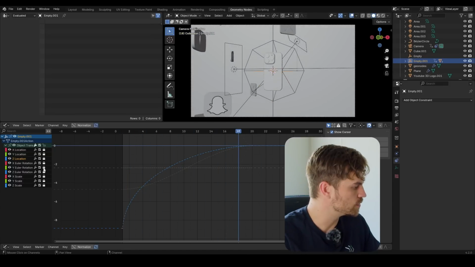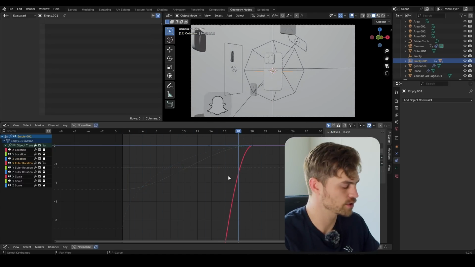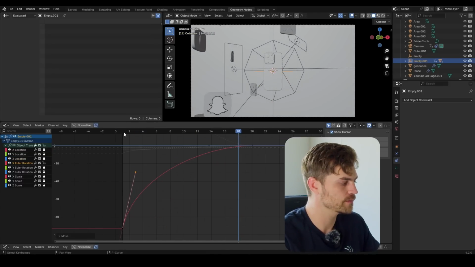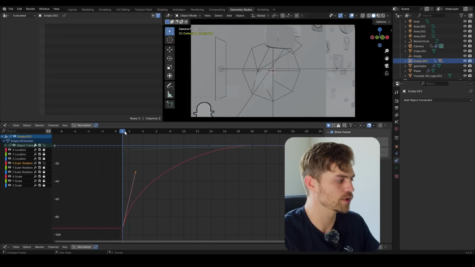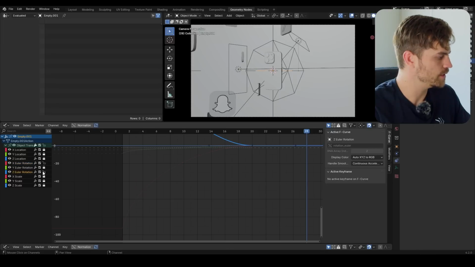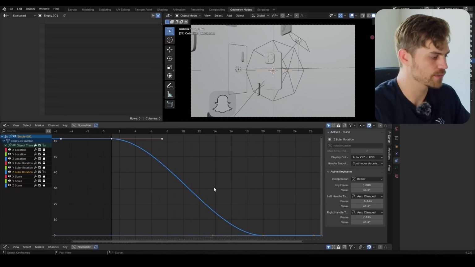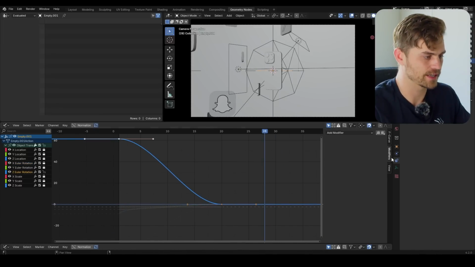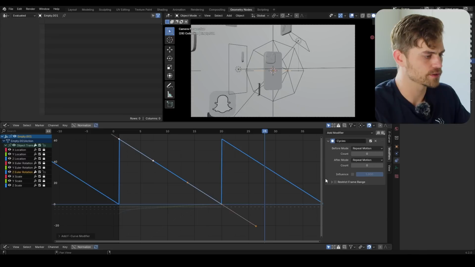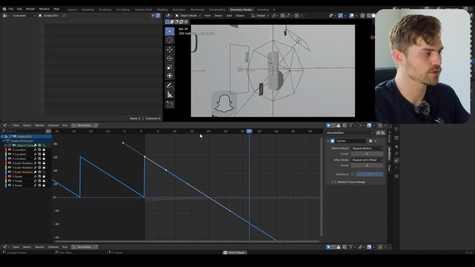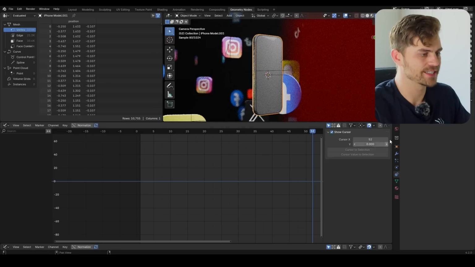Go over to the x-axis, so x Euler rotation. And let's basically do the same. See what it does. That looks pretty nice. Very nice. Now the only thing I want to change is the Z Euler rotation because I want it to continue doing its thing. So modifiers, cycles, repeat motion with offset. And now it should continue to move, but we can see no screen.